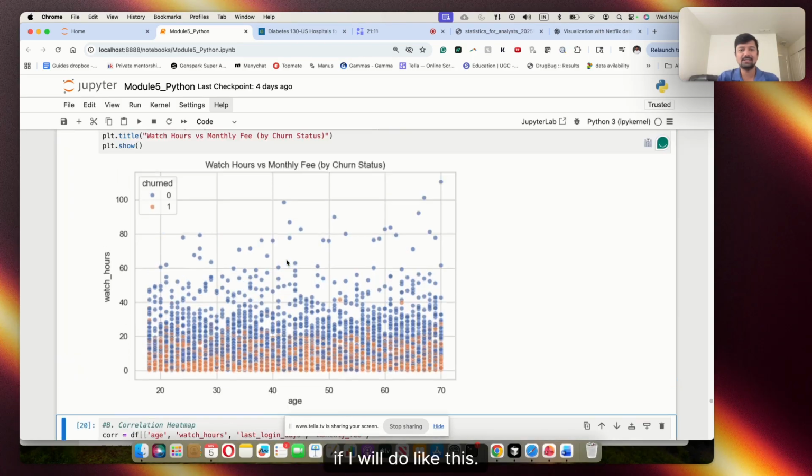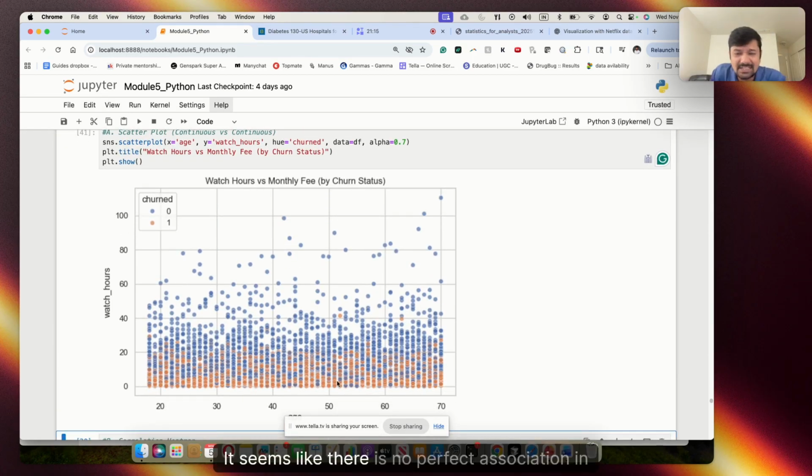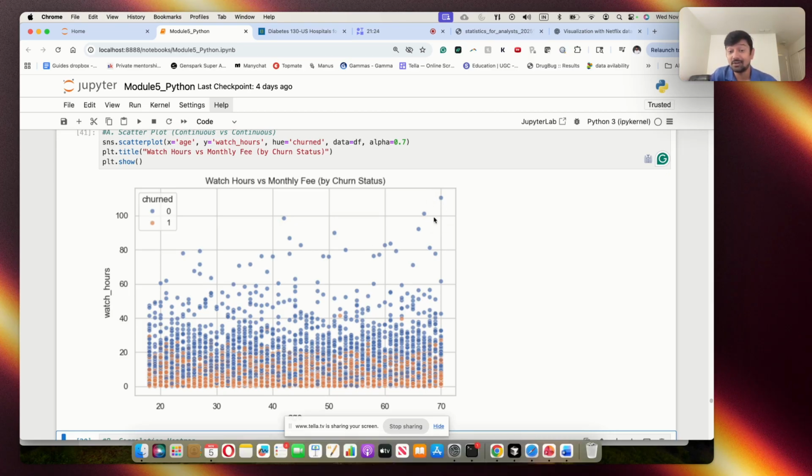If I do it like this, it seems like there is no perfect association in this scatter plot. There are some data points at the higher age. It seems like they used to watch a lot. But then there is one thing that I can see, the churn rate. If they are not churned, they are watching for maximum hours here. So those kinds of information you can get.